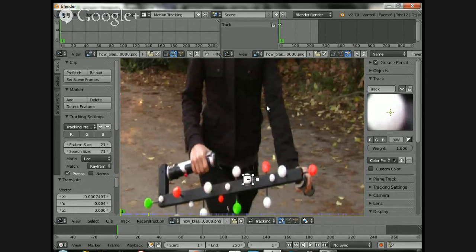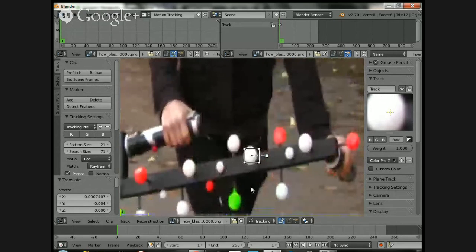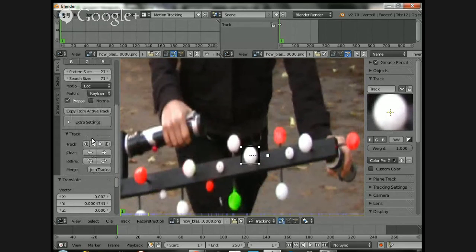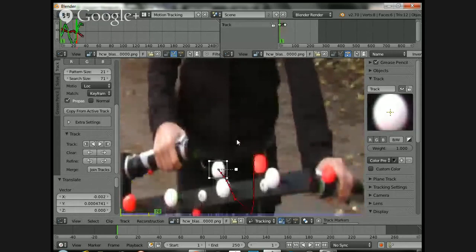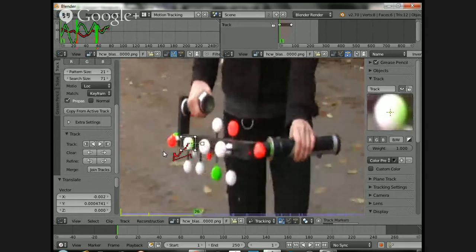I'm gonna show you one. It'll take hours, so I'm just gonna give you a little taste of it. I'm gonna track forward, so you can see it sticks. It's tracking. Oh, it tracked to the next one.